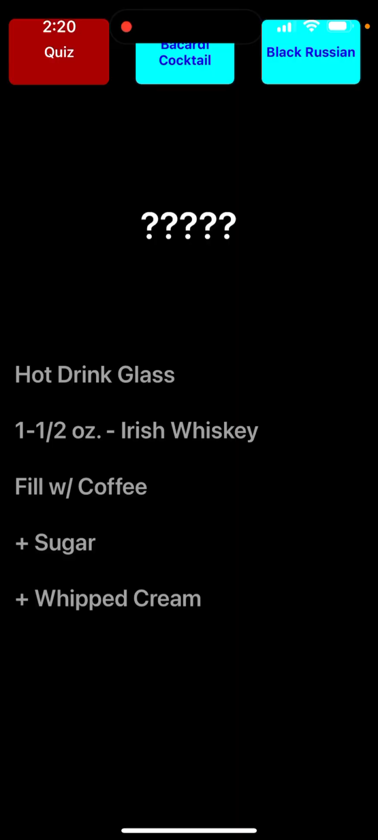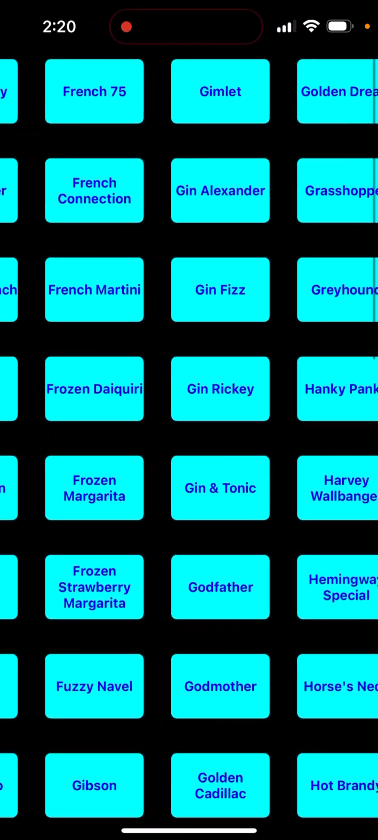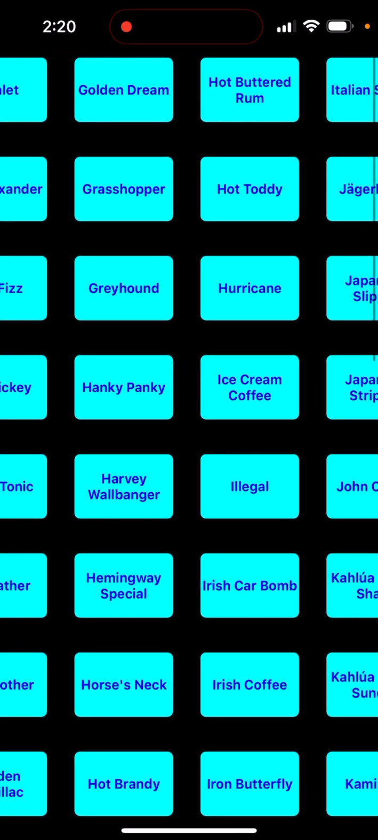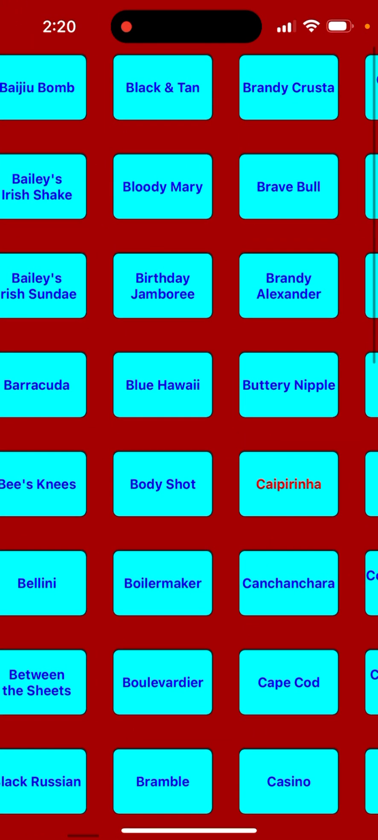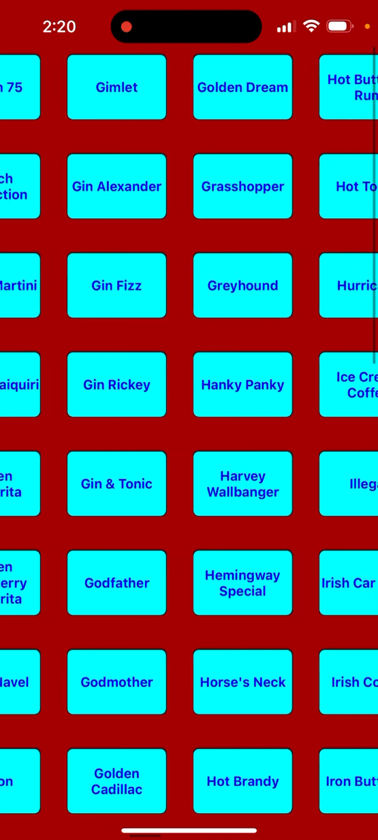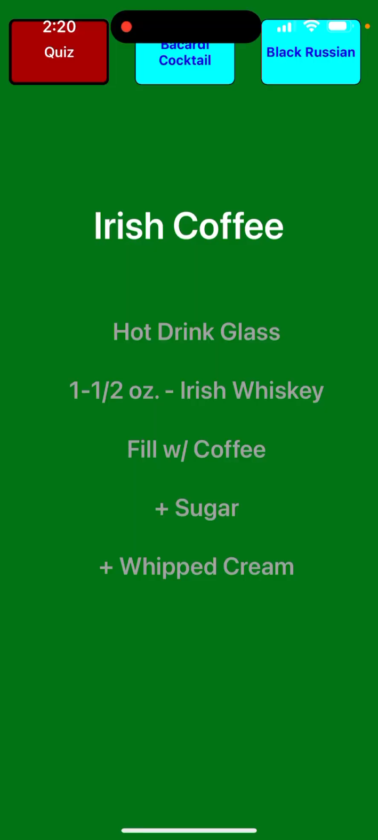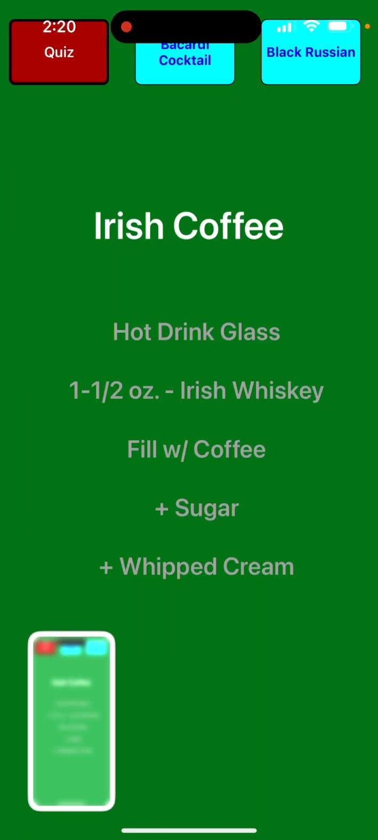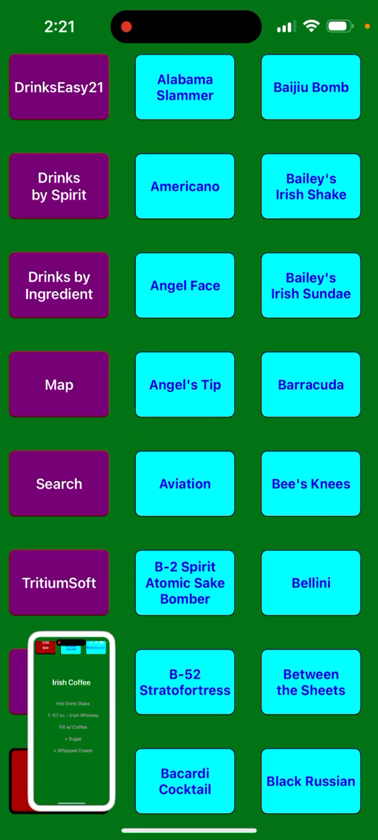And here I have another one, and here is like a hot toddy. I think this is a hot toddy. Let's try. Oh, I got it wrong. Oh, it's Irish coffee. Oops. So, boom. Okay, I got it. Irish coffee. Right? And that's nice. So that's Drinks Easy in a nutshell.